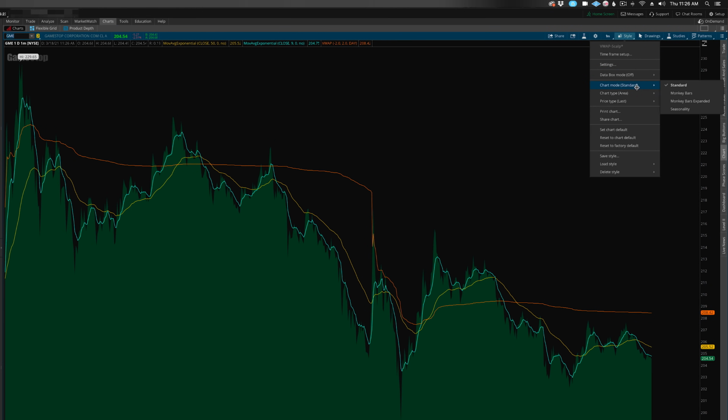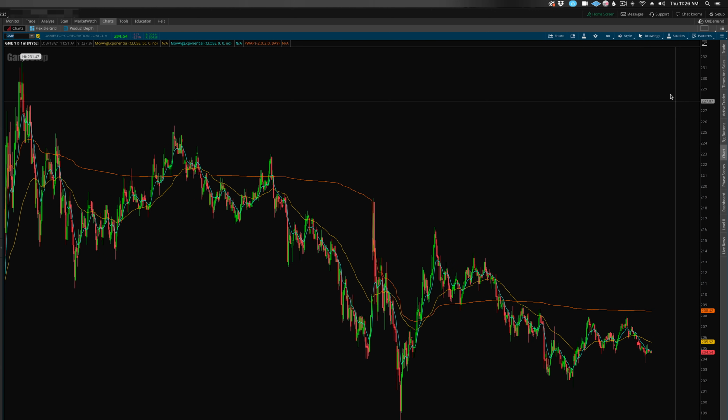Perhaps the most useful thing here is being able to save your chart setup, including the time frame and your studies. So if this is the setup I like for swing trading, I could save this as my swing trading setup and click the box to include patterns and study set.